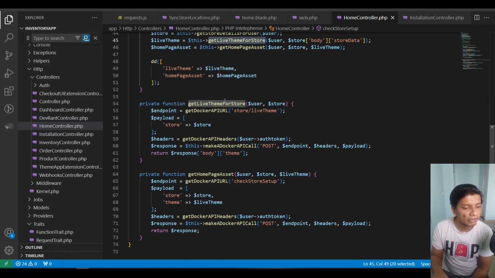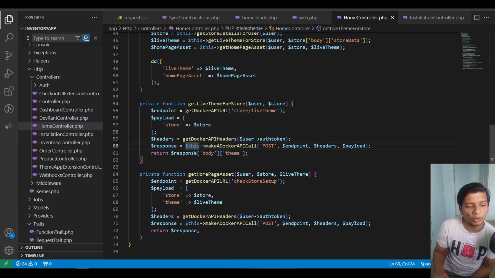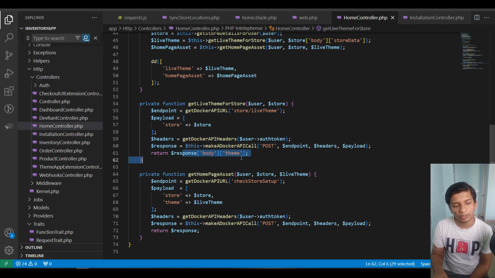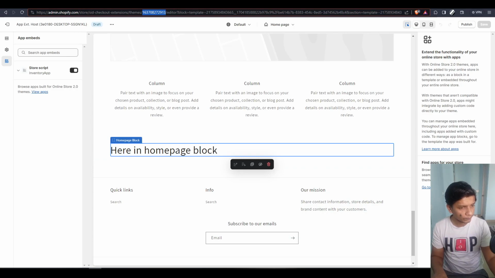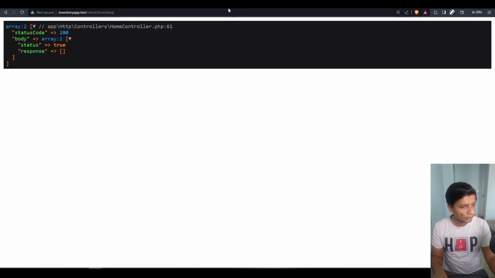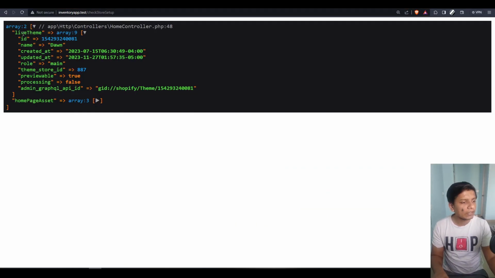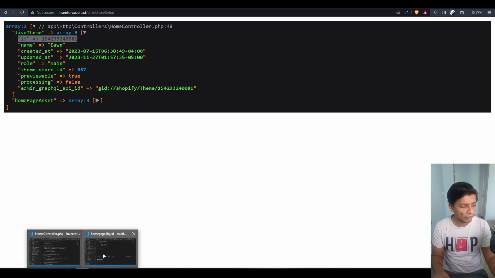So this function is defined right here, which is an API call to the Express.js side, and the endpoint is store/live theme. The payload is sent like this. The headers are also set, and the response is sent, and the response body theme index is returned. So that's what we are seeing here. In the live theme index, we are getting the ID as this, and the name is Dawn, the role is main, and that is how we get the theme.